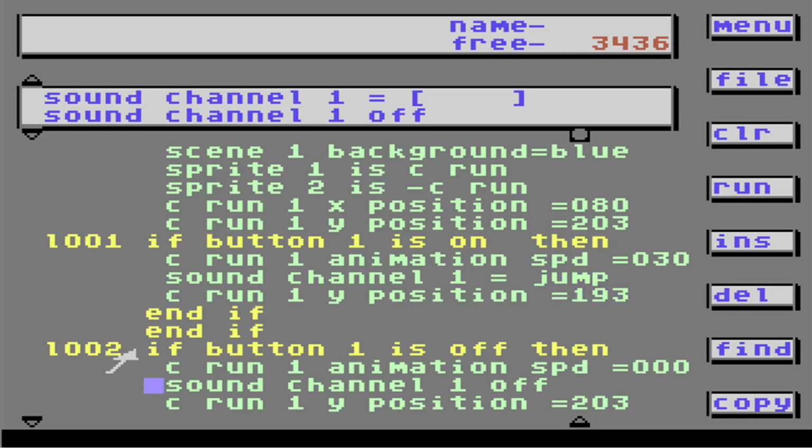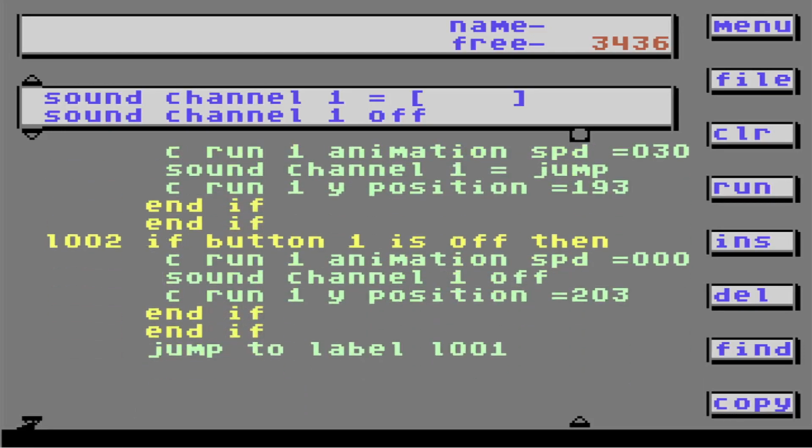And if button 1 is off, then what are we going to do? Well, C1 animation speed will be 0. The sound on channel 1 will be off. Let's move this down a little bit. And then C1, the Y position, we're going to move it back to 203 where it was before. And now we're going to start a loop by jumping all the way to 101. Let's see if this works.